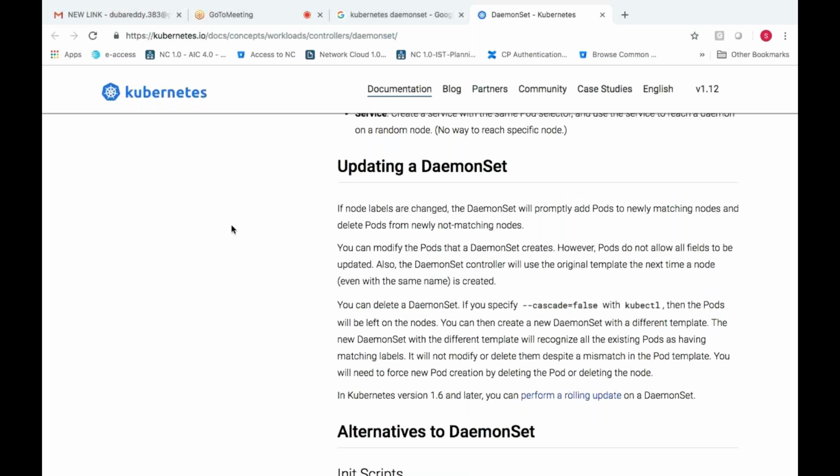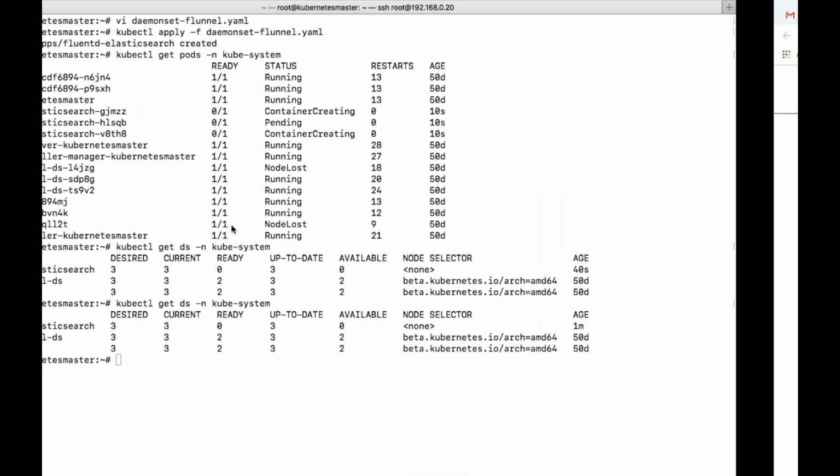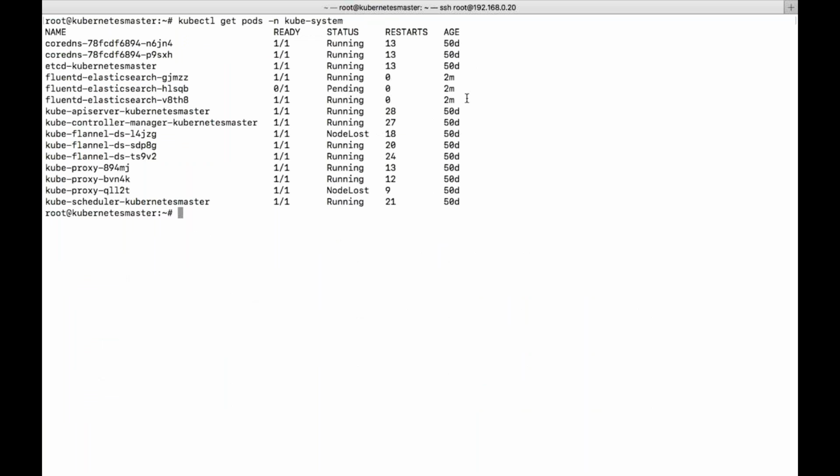Now two are ready, so it is created. Now you can see the pods, they are running. One is pending because it is trying to allocate on the third node. It is assuming that it is running, it is available. So forget about it, but we can see that this particular pod is running on individual nodes.